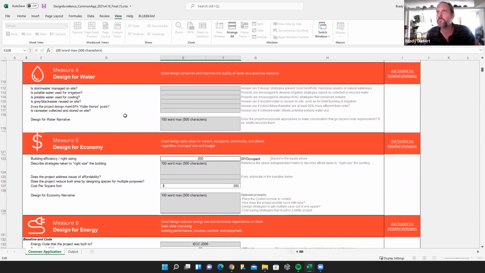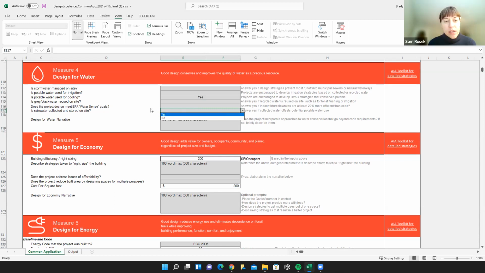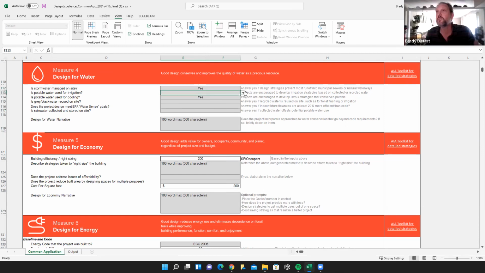Design for water. This is a lot of drop-down boxes as well. Is stormwater managed on the site? Is potable water used for irrigation? So most of these are just yes, no. Maybe these are. Brady, could you fill those in? We can kind of see the spider graph changing as well. Oh, sure. Yeah.